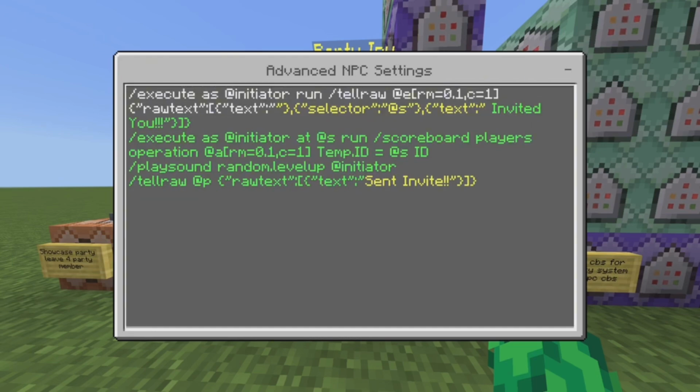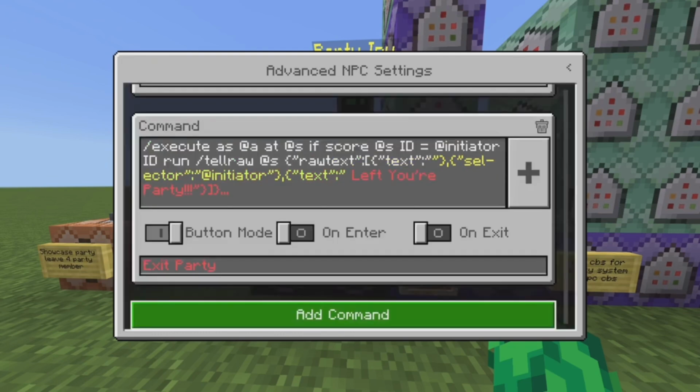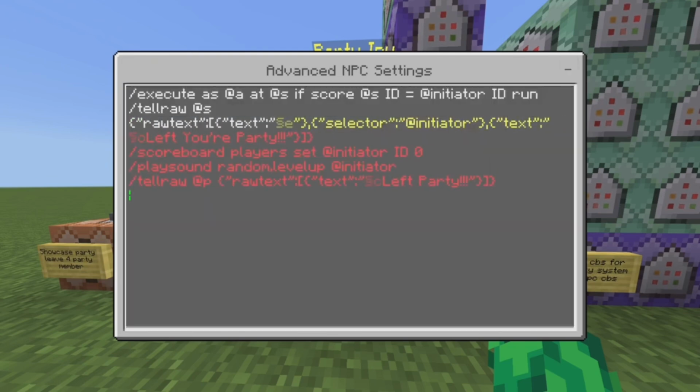Pause the video and just copy all this. I'll press into it so you can see all the fonts or all the colors, if you want to copy that. Pretty nice. And then showcase the exit party one. Press into that. This is all multiplayer friendly. So yeah. Pretty nice.